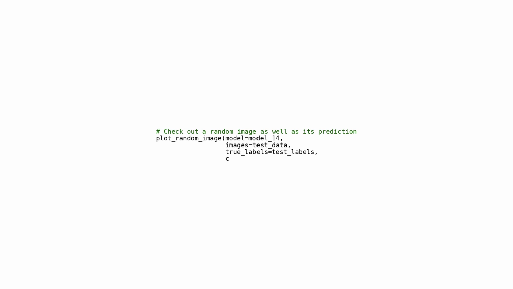What the code does is select a random image from the test_data provided, pass it through the model_14 to obtain a prediction, and then likely visualize both the image and the corresponding prediction plot side by side, comparing the model's prediction against the actual label from test_labels. It's a way of evaluating the model's performance on a single instance from the test set in a visual and potentially more understandable way.